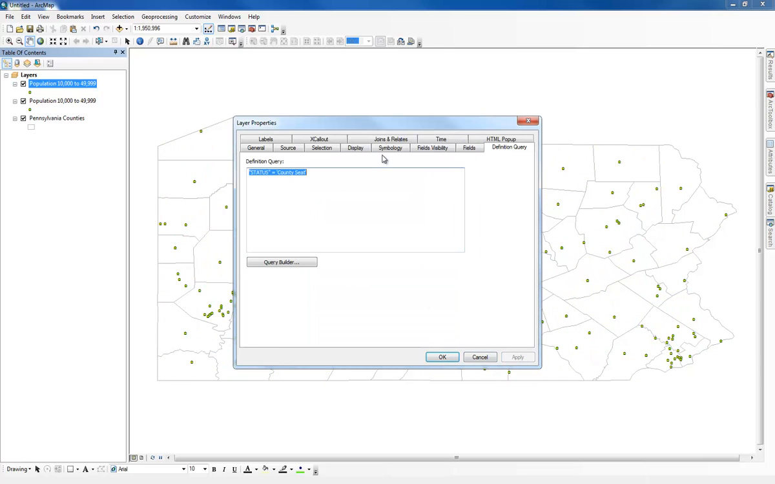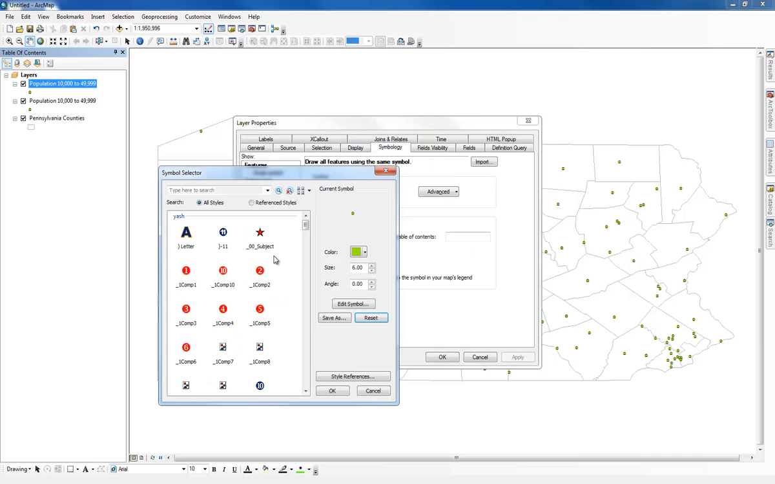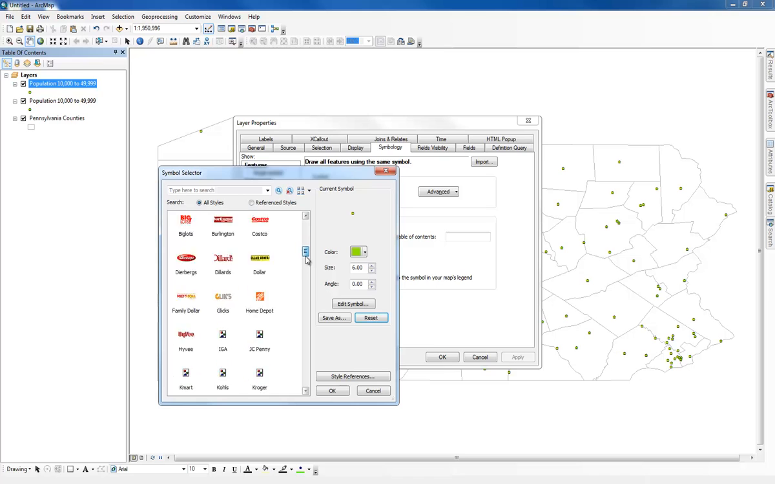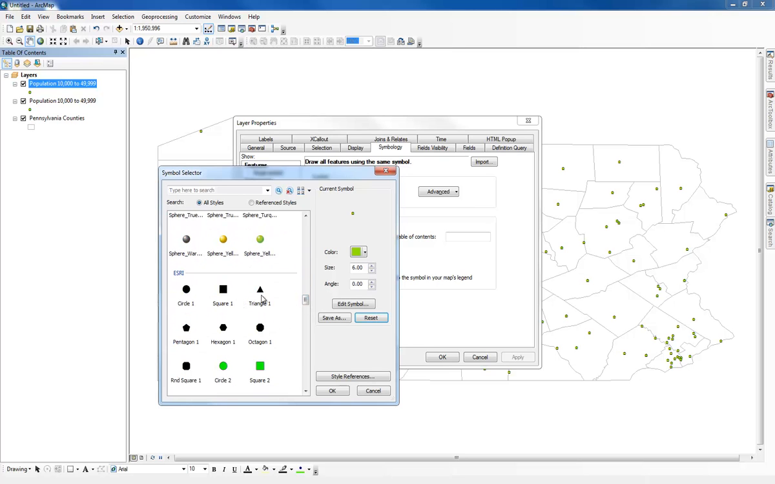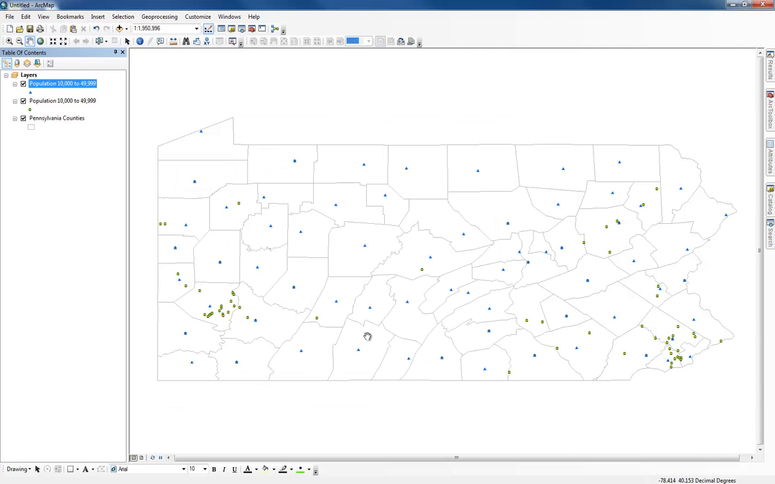So once I did that, I can change the symbology to maybe, I don't know, like a square maybe, like a triangle which at 8 in a blue color. And now I'm gonna label this as county seats.